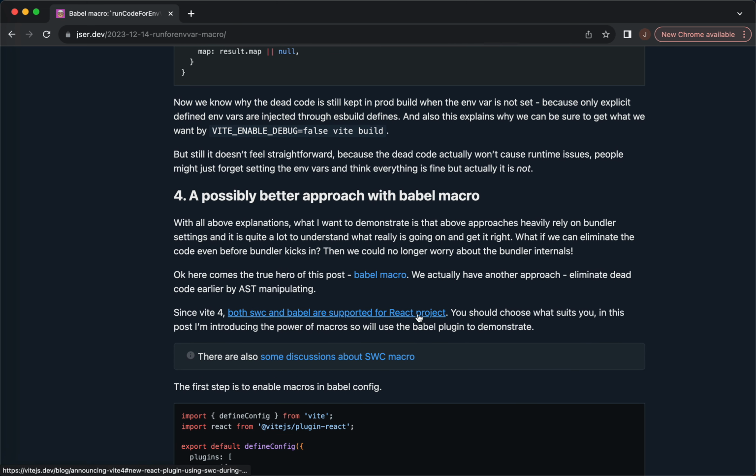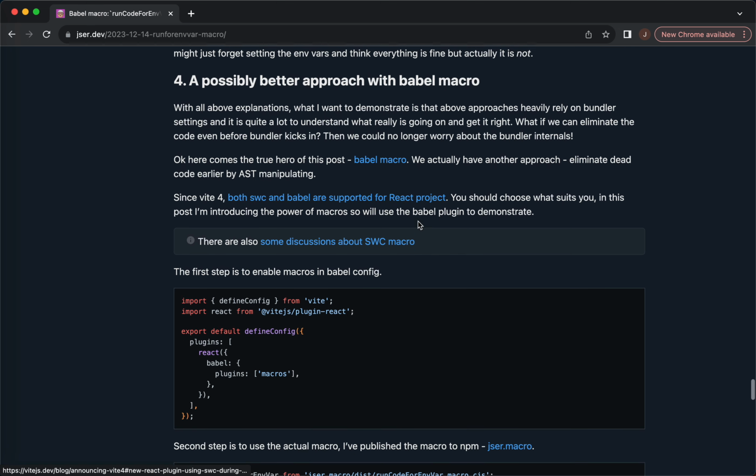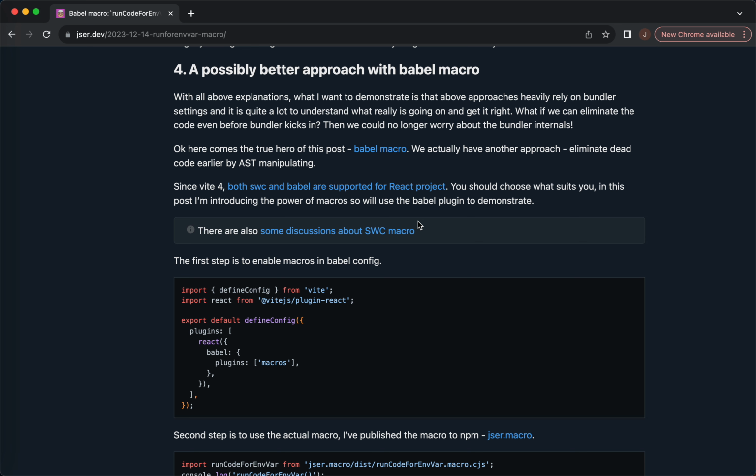And the possibly better approach I would introduce is with the AST manipulation. With this plugin called Babel macro, we were able to modify our code before the bundler does its job.